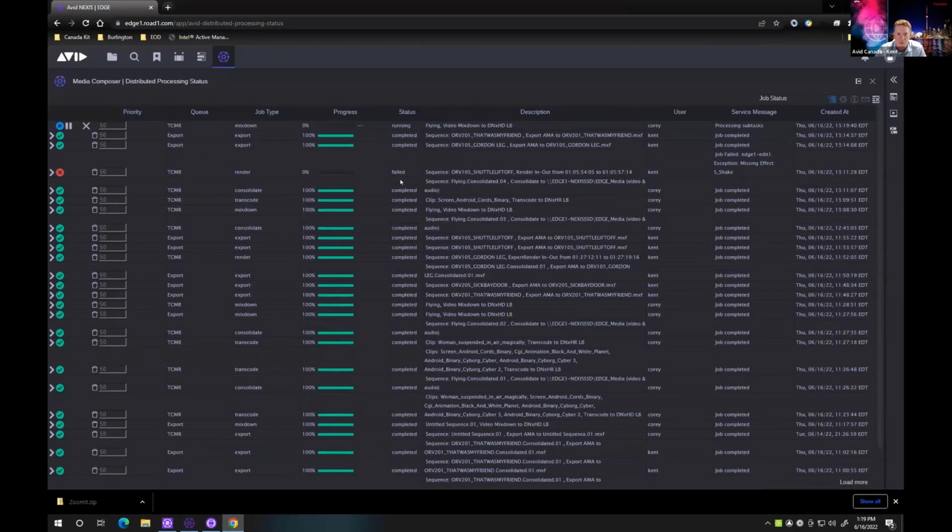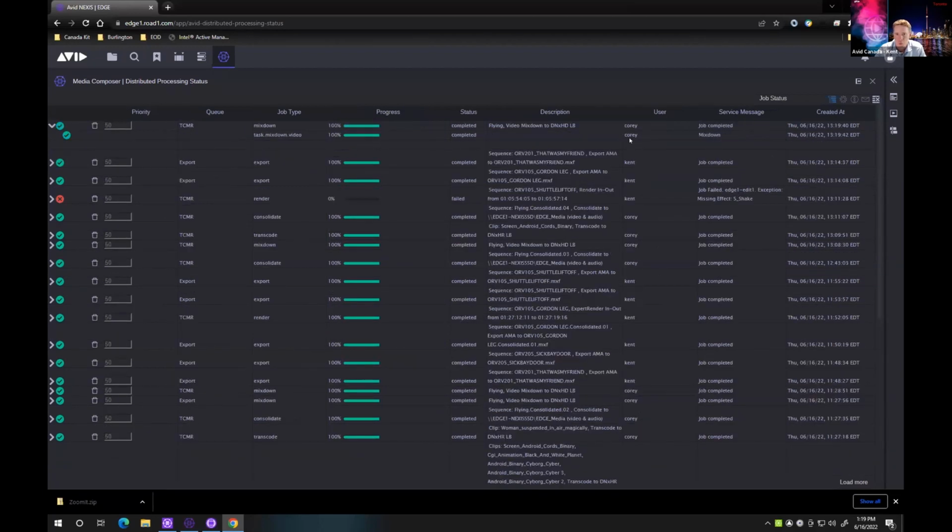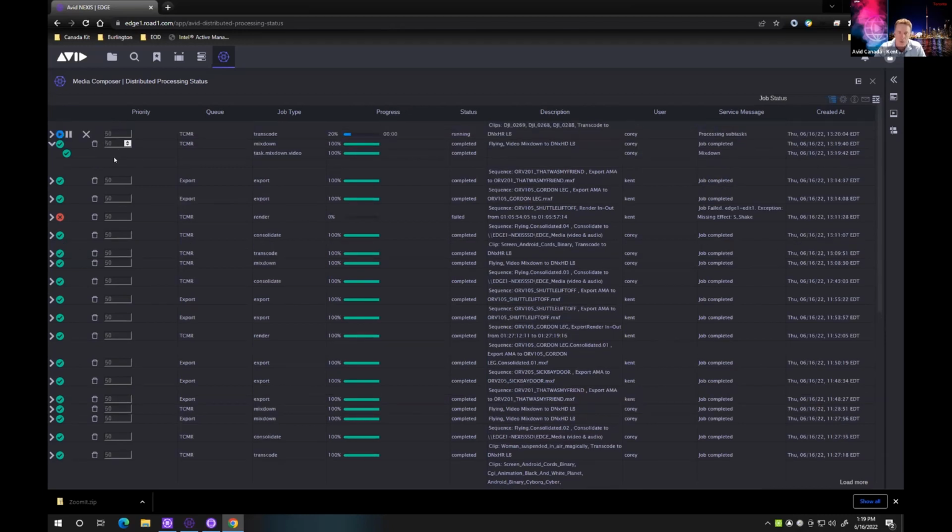So you can see we had a failed job. Michael is sending something right now, or Corey in this case sent a job off. So you can see, there's Corey's, there's Kent's, Corey's mix downs, exports, consolidates, all kinds of different jobs. So you can see what the level is on these. You can also set the priority too. So if you need more priority on a specific job that's taking a long time, you can change that number as well. So you do have that capability.